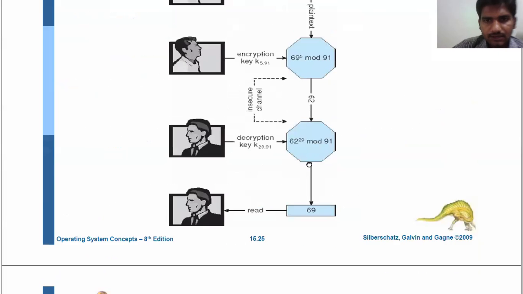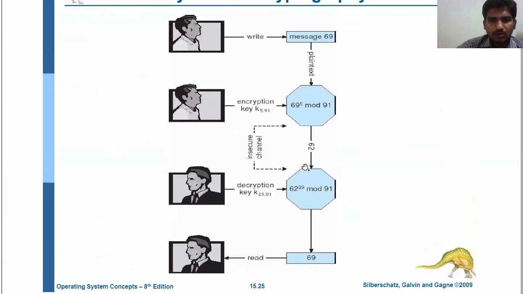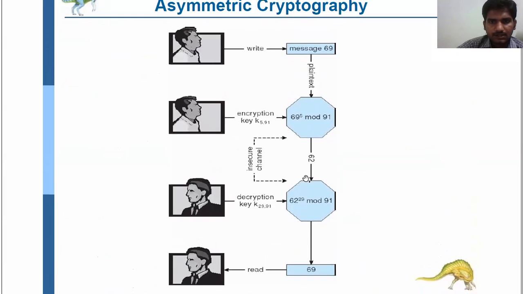That is the mod operation we are performing here. See that? We have a message, the plaintext 69, power 5 and mod 91. We take 91 as the modulus, and the key is (5, 91). If we perform this mod operation, we get the answer 62, and we can send this data over a secure channel.